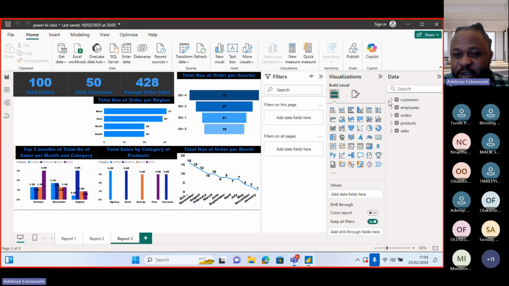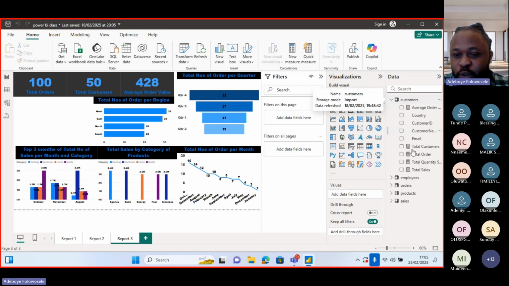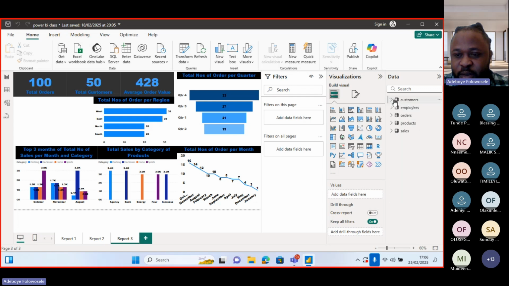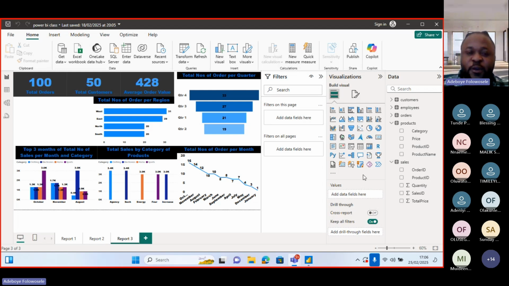We did some DAX calculations last week. We calculated total customers, total orders, total quantity, and we created a chart for customers. Then we have our sales.